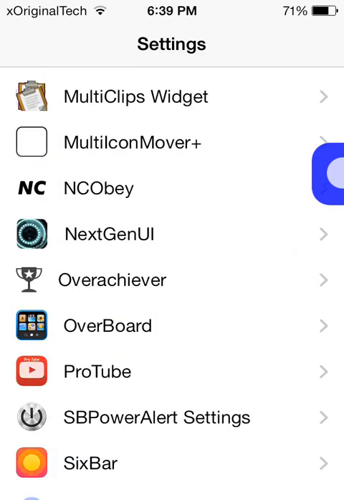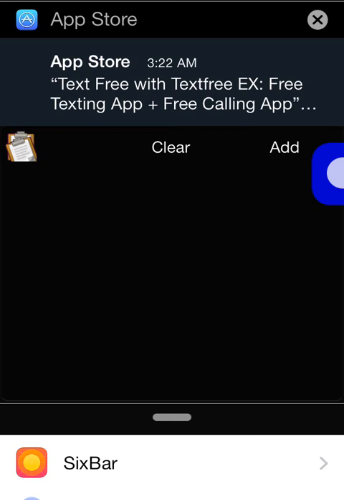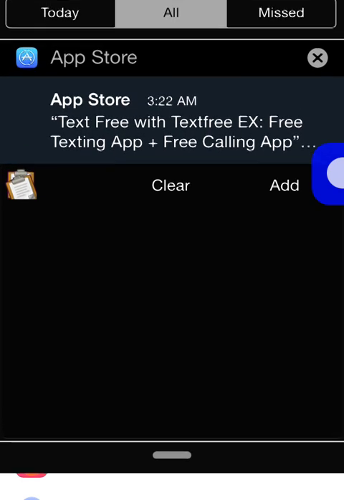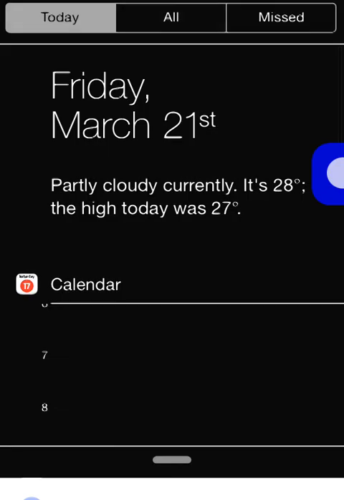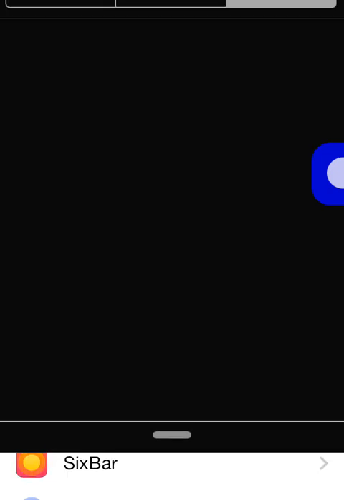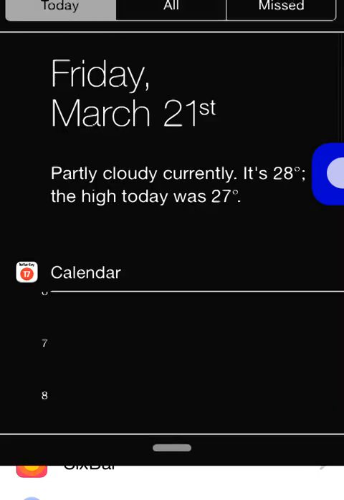So if I slide down my notification center, notice it is lagging on the iPhone 4. But if I slide it down, and as I'm sliding down I decide, oh, I don't want to be in All, I want to be in Today, all I need to do is slide over on it and it'll go to Today. And if I decide I want to be in Missed, I slide all the way over and it'll go into Missed. So you can actually slide through them really easily.